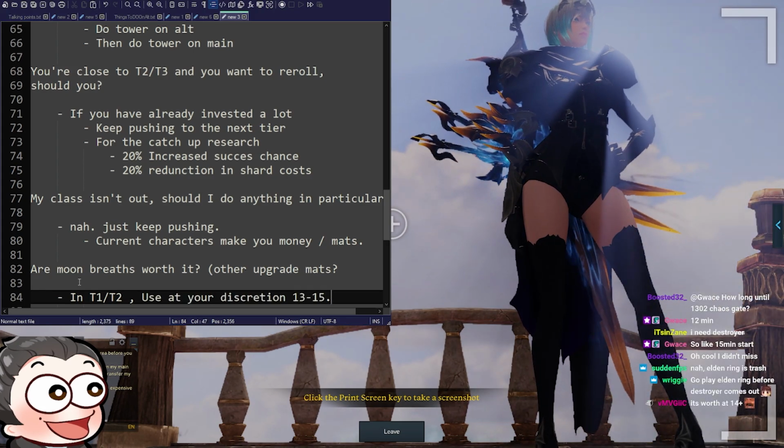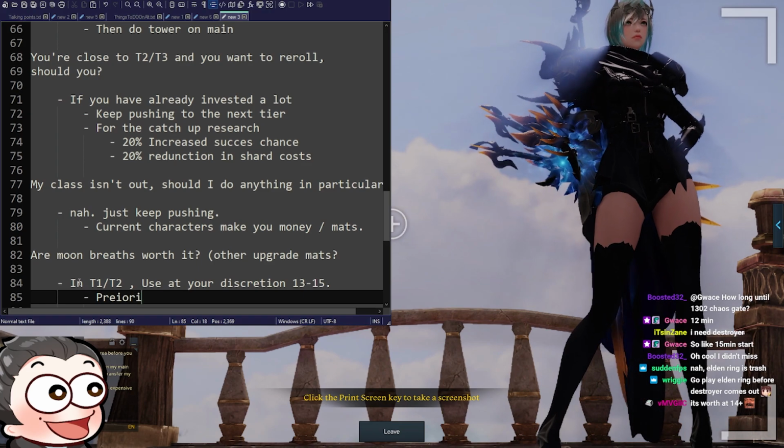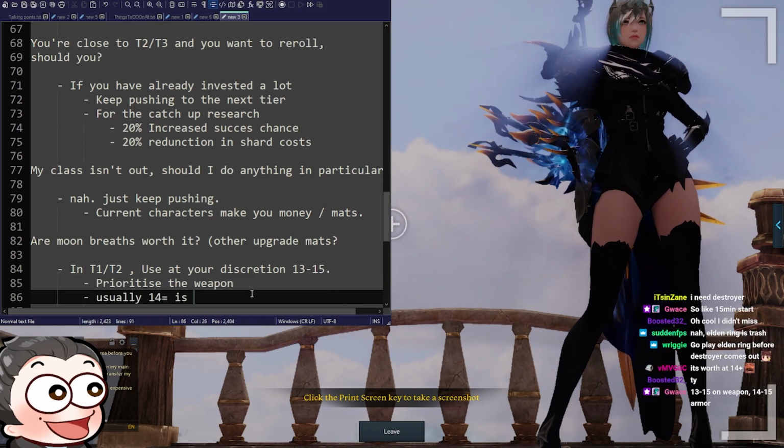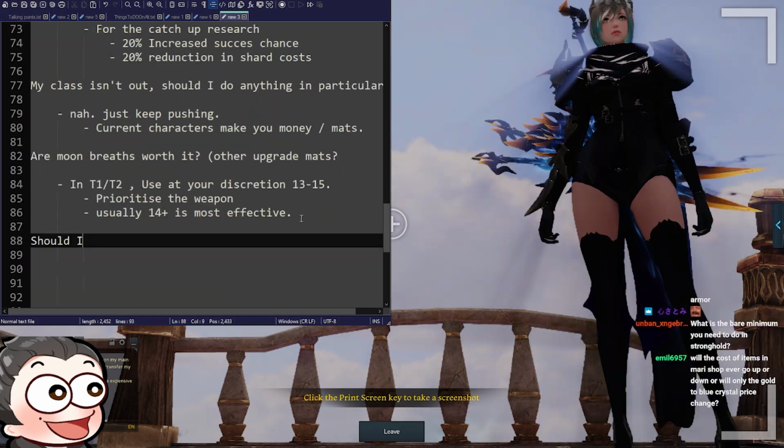That's like the most crucial time. That's the most crucial time. Prioritize the weapon. Usually 14 plus is most effective. Okay. My opinion anyway. Should I be doing Stronghold?